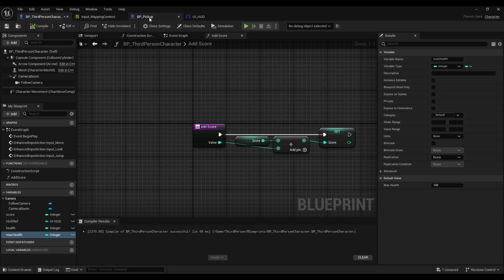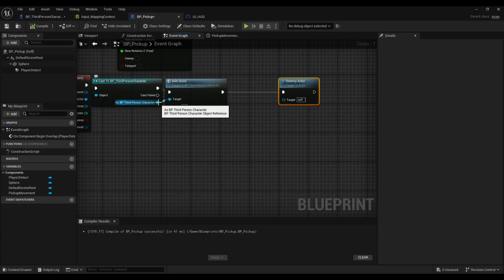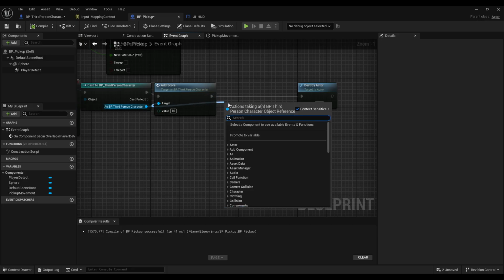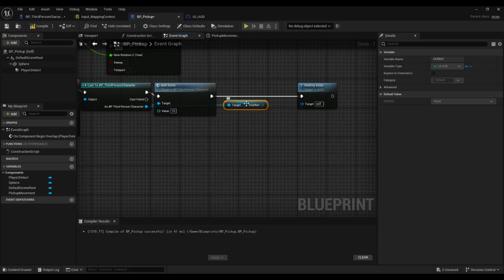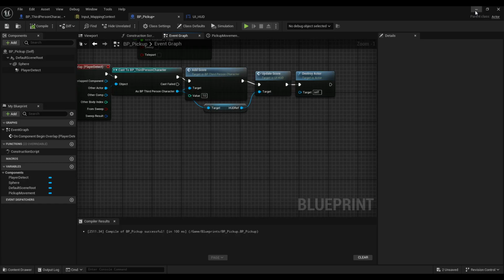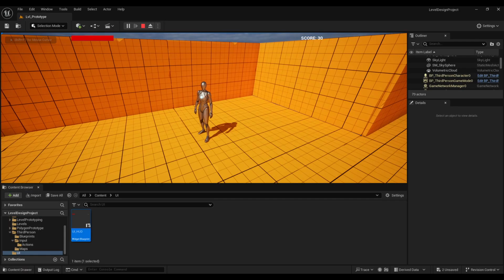So with that, it's probably going to be in the pickup blueprint. We want to update the score because that's where we add the score, so we know that's the only case where the score would be increased. So when we cast to the third person character, we want to add to the score, and then get HUD ref, and then update the score, and then destroy actor. So that should then start to update the score. I'll show that now. So that's updating that UI there.